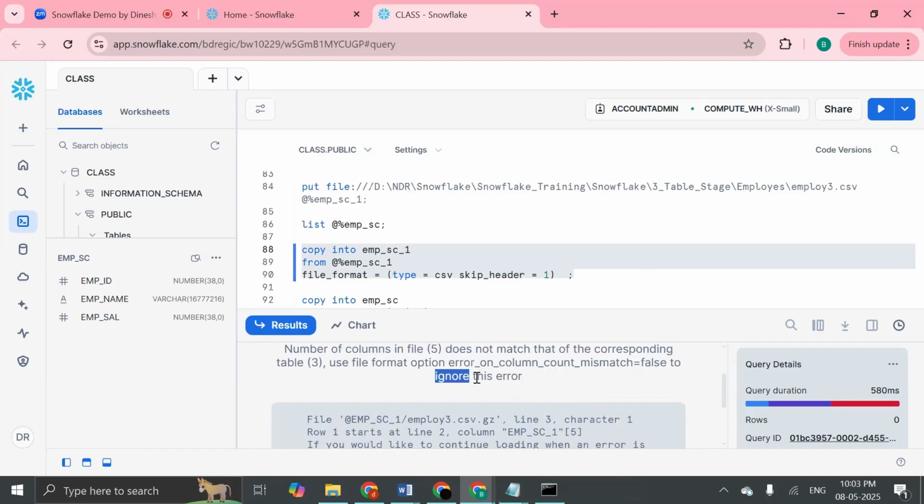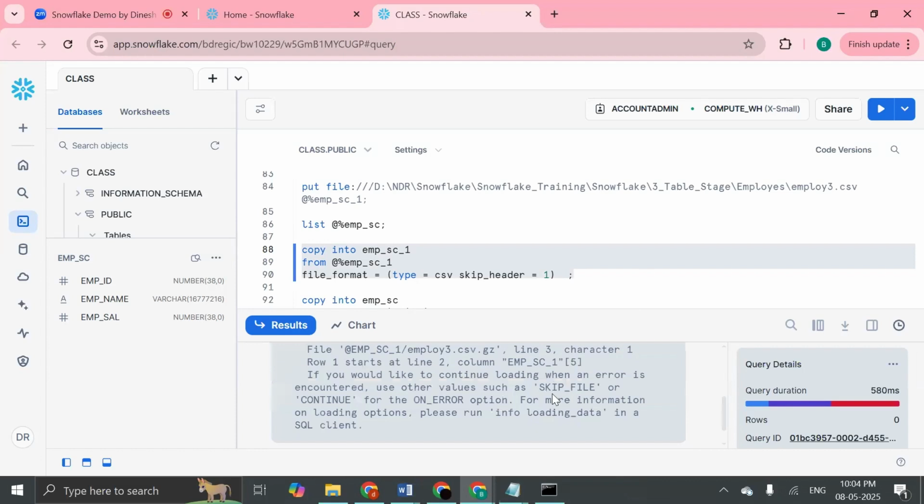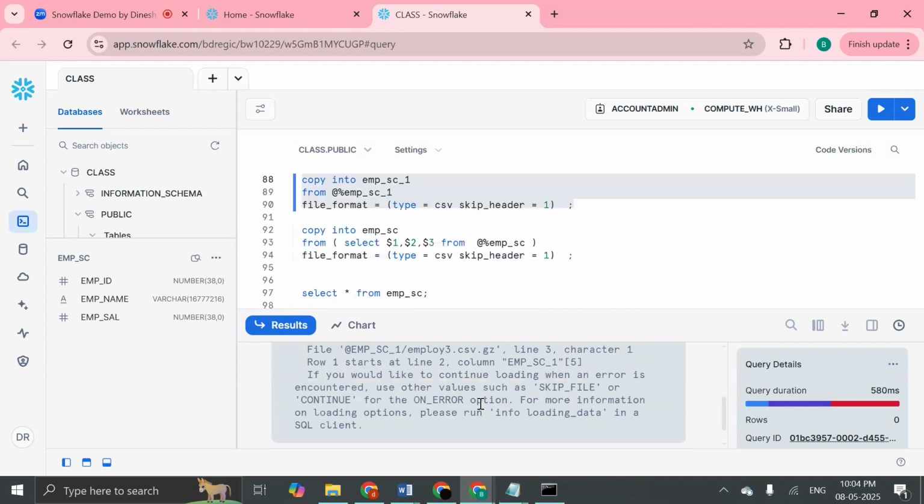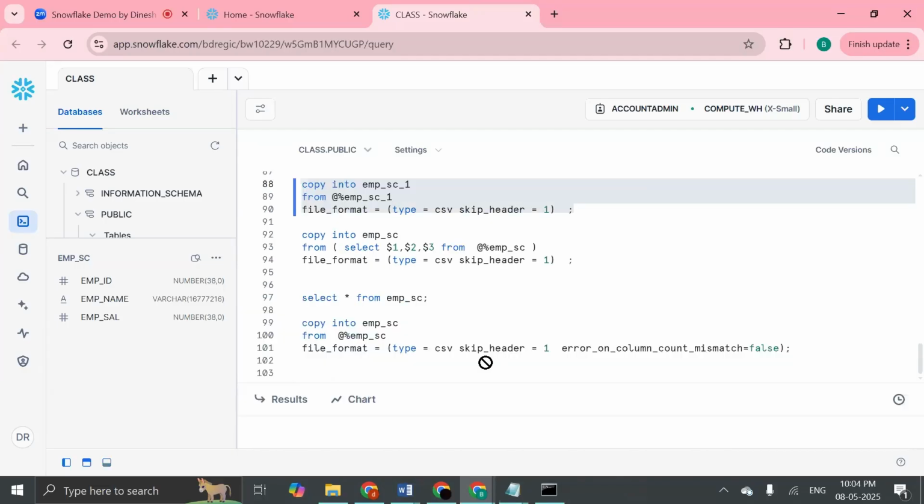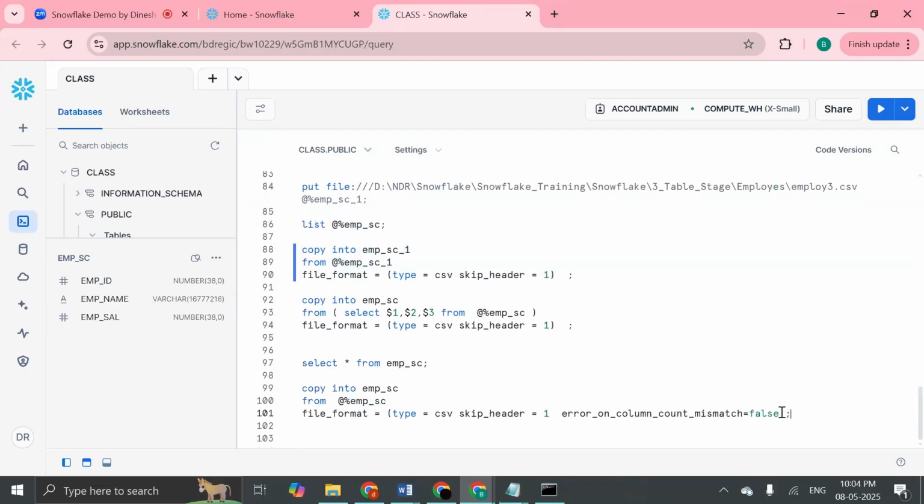To ignore this error, see this. Use file format option error on count mismatch. If you read properly, we can understand exactly what we are able to do. At the same time, observe the other things. What are the other options? Going forward, we are going to see on error continue, on error skip file option. We can use them when we are giving the copy command. These are the other alternate ways. But in this particular situation, we are not using that. It is not required now. We are going to use only this one.